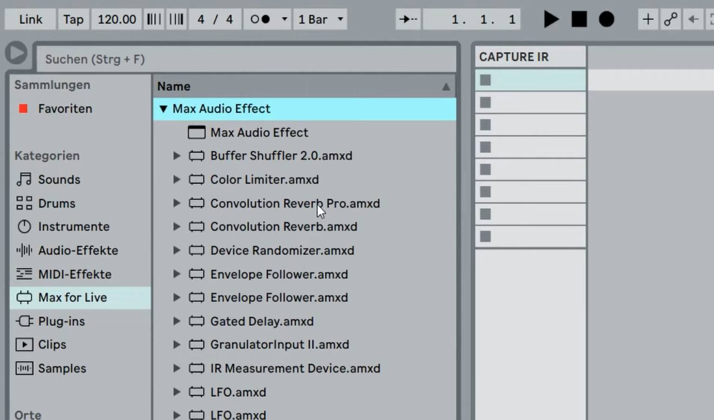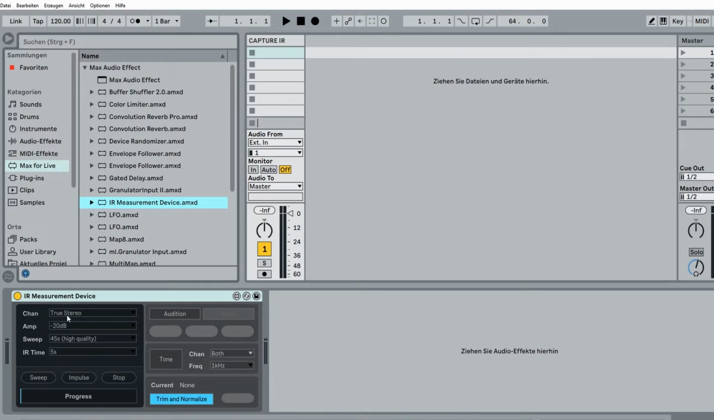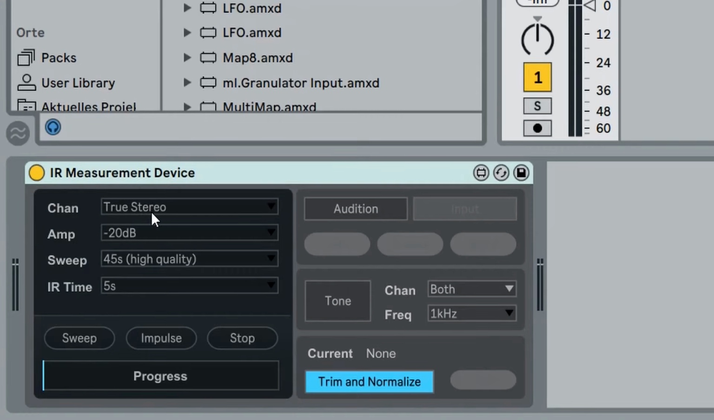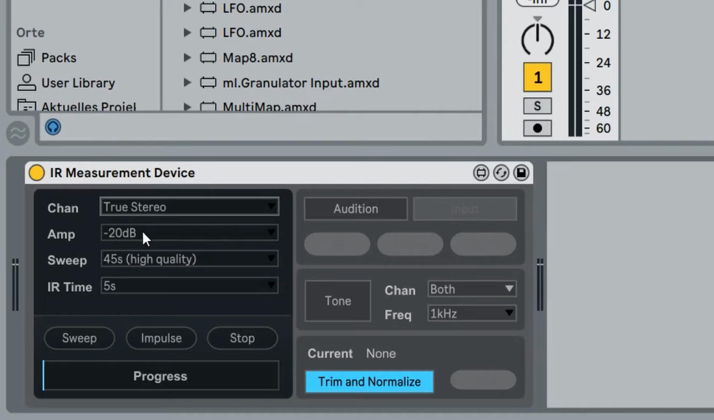Max for Live has this convolution reverb, which is able to use IRs to give you some beautiful reverb that you have captured, or you can use stuff that they already recorded for you. Here's an IR measurement device. You just put it here. And if you want to record a stereo IR, use True Stereo. If you record a mono signal, use mono to stereo. We will use the True Stereo here. Leave the amp to minus 20 dB. I just say this because I tried out lots of different settings and it never really worked. It seems to work best with minus 20 dB.